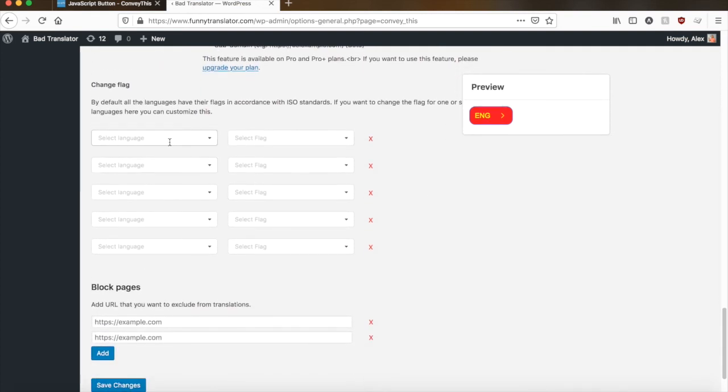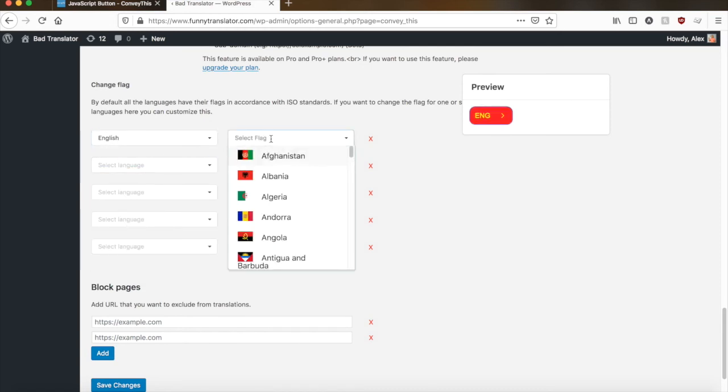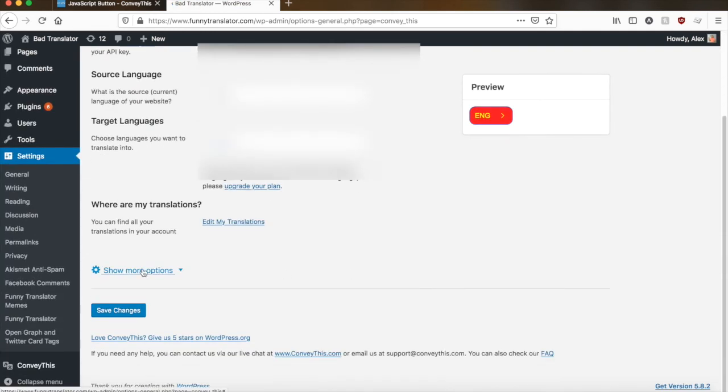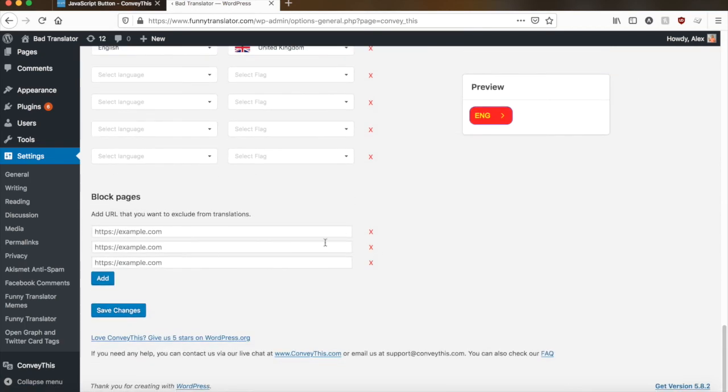There is a way to change the flag. You can customize flags for your languages. Maybe instead of the English American flag, you can put English, let's say, United Kingdom instead of the United States. You can set it up to United Kingdom. And don't forget to save the changes. And lastly, there is a way to exclude certain pages from translation, which we believe is a very helpful feature because certain pages do not need to be translated.